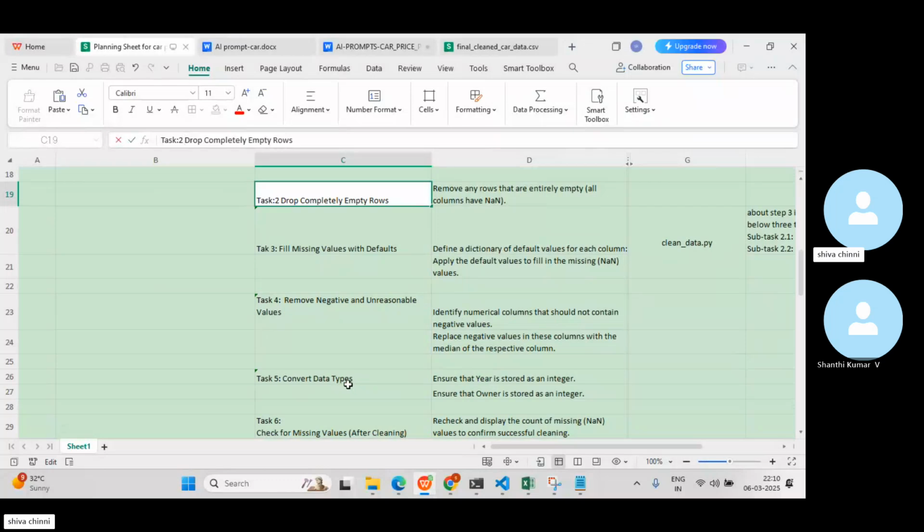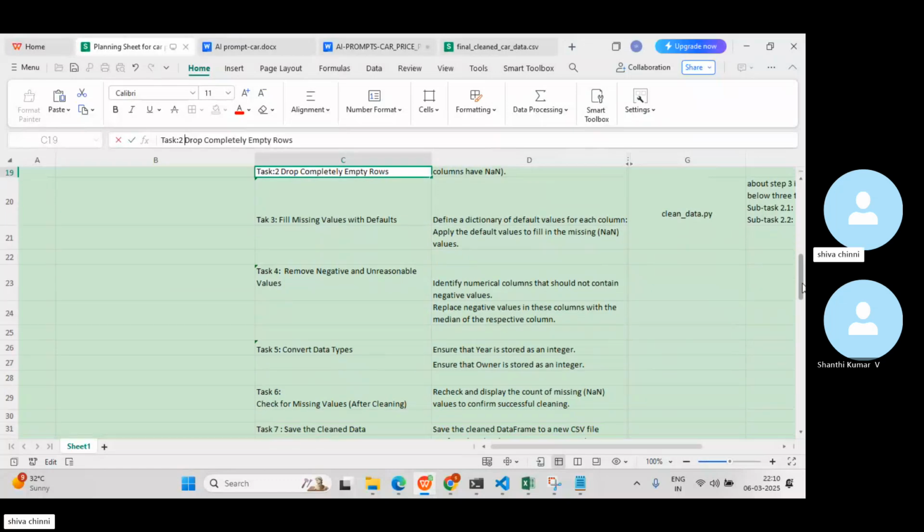After that, we are converting the data types. Here in our data set, we have the year column. It makes sure the year is stored as an integer data type, and also the owner feature. This data column also should be stored as an integer value.